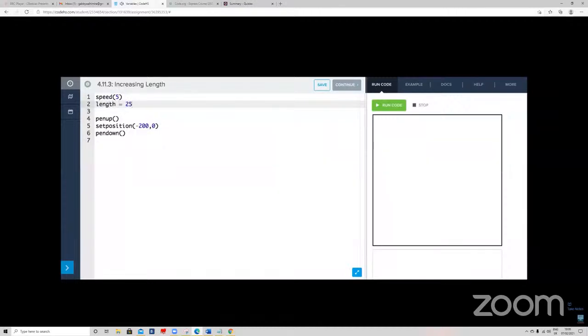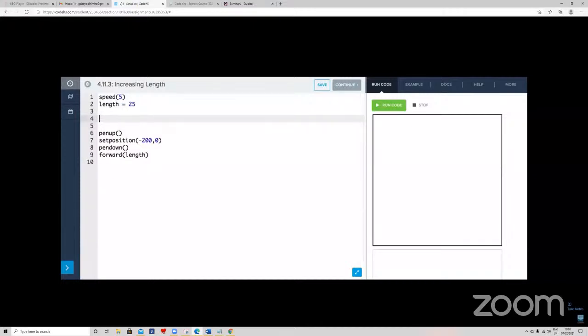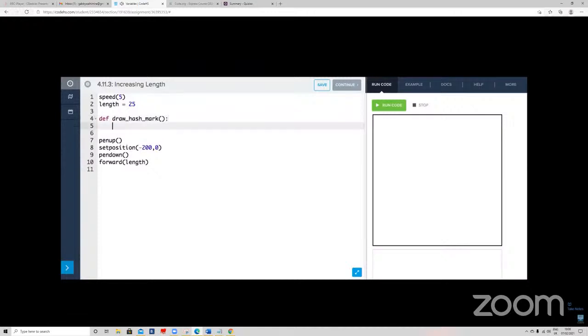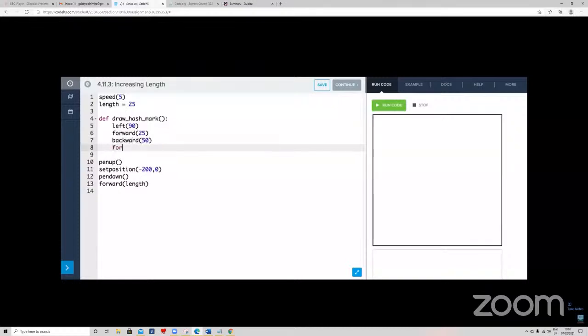I can now use the variable to have Tracy move forward this much. So after setting her position, I'm going to write forward length. Once Tracy gets there, I need her to draw a hash mark. And I'll use this again, so let's write a function. Def draw hash mark. Once Tracy gets to position, I want her to turn left 90, then go forward 25, then backward 50, forward 25 again to get back to the starting position, and then turn right 90.